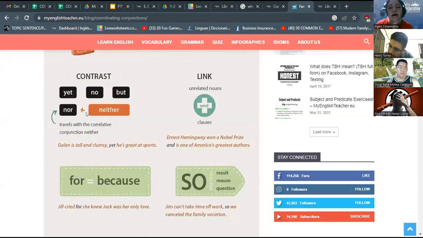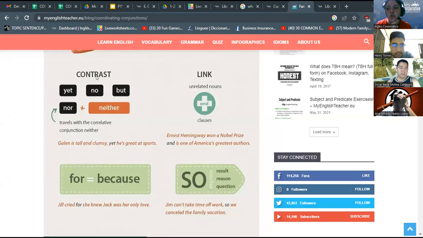Okay. Here you have it, so it's easy for you to understand. To contrast two different ideas, we use yet, no, but, nor, or neither. Neither is another one. Nor and neither are very similar. Now, to link unrelated nouns or clauses, we use and. So again, keep in mind that to make a contrast between two different ideas, you're going to use yet, no, but, or nor, or neither. To link two ideas or two sentences, you're going to use and. Got it? So here we have some examples.